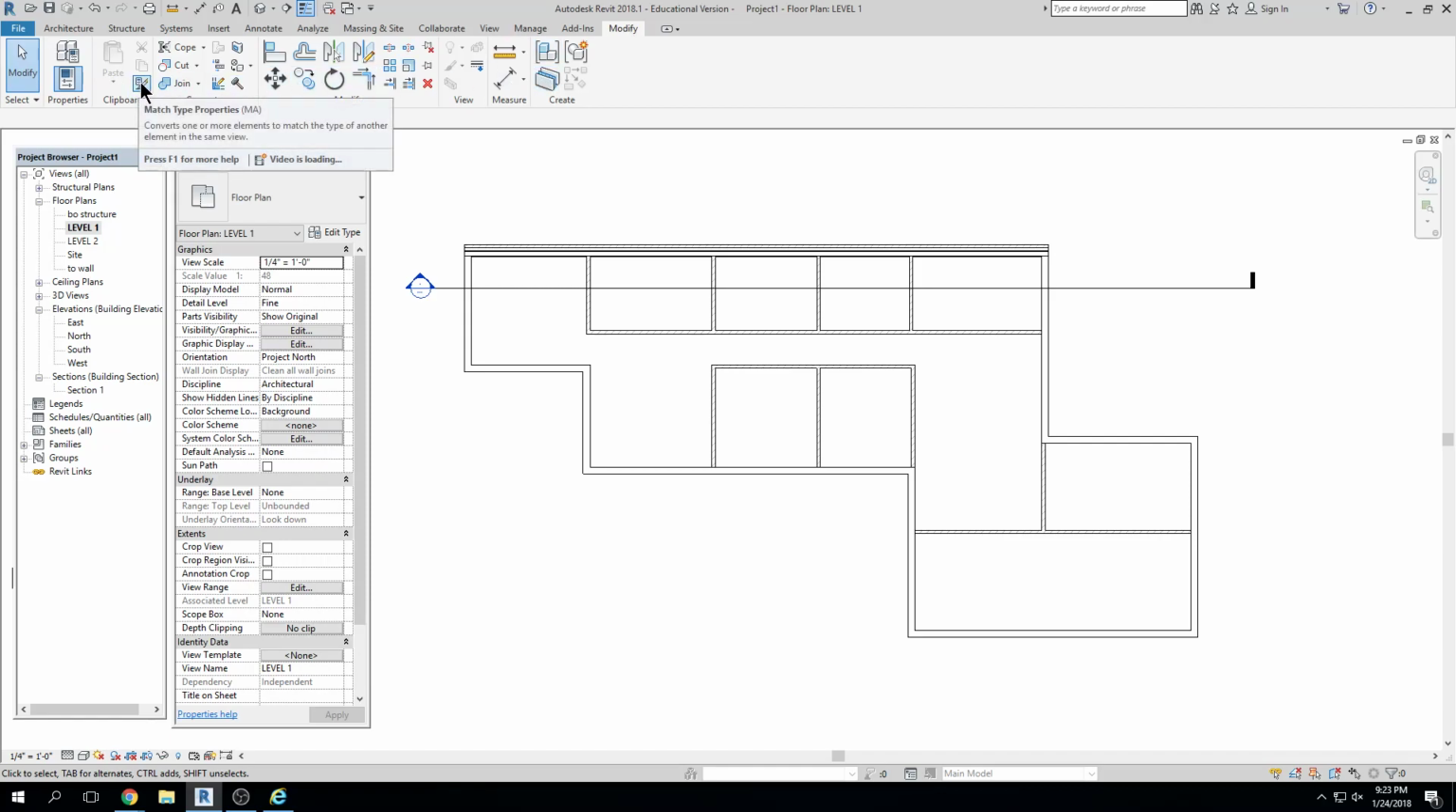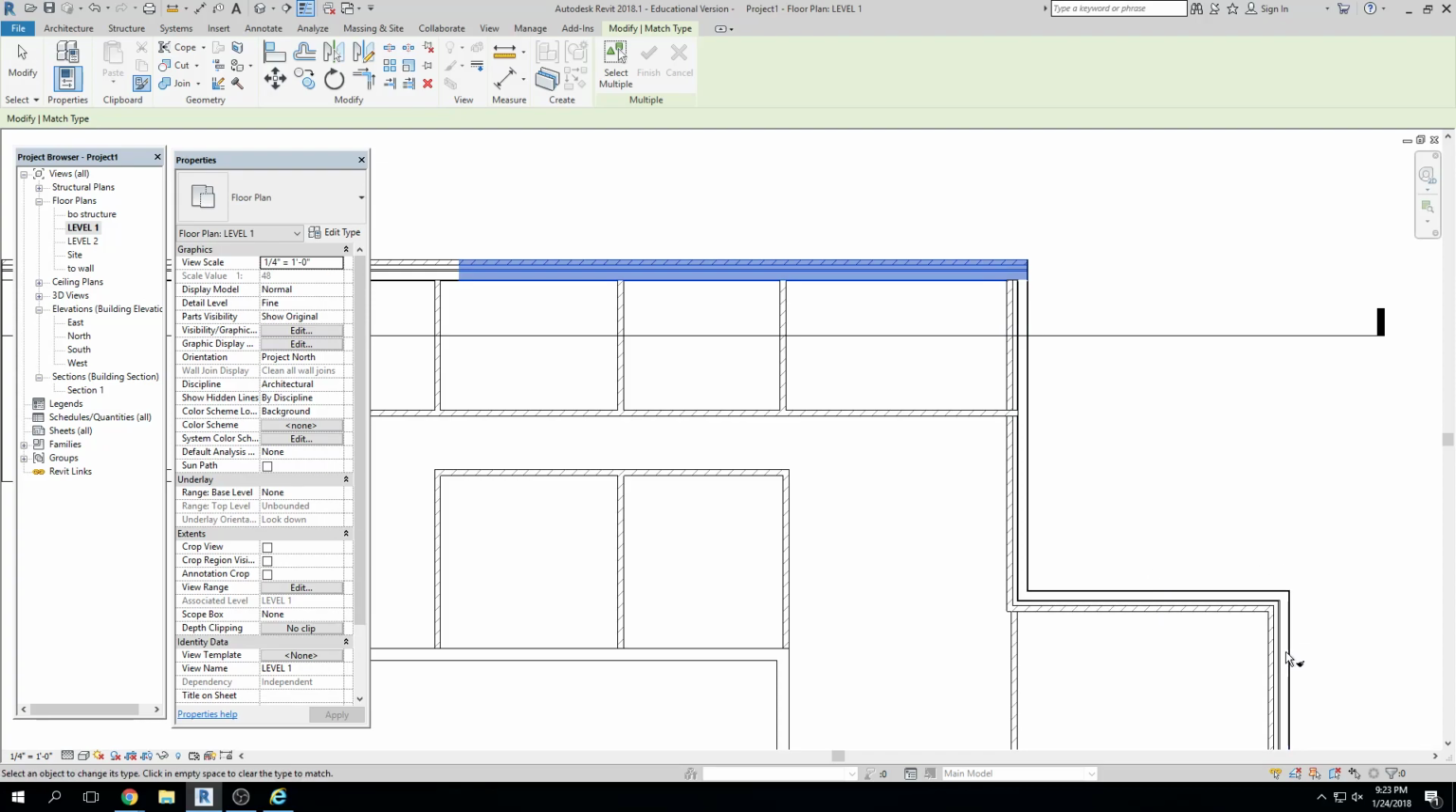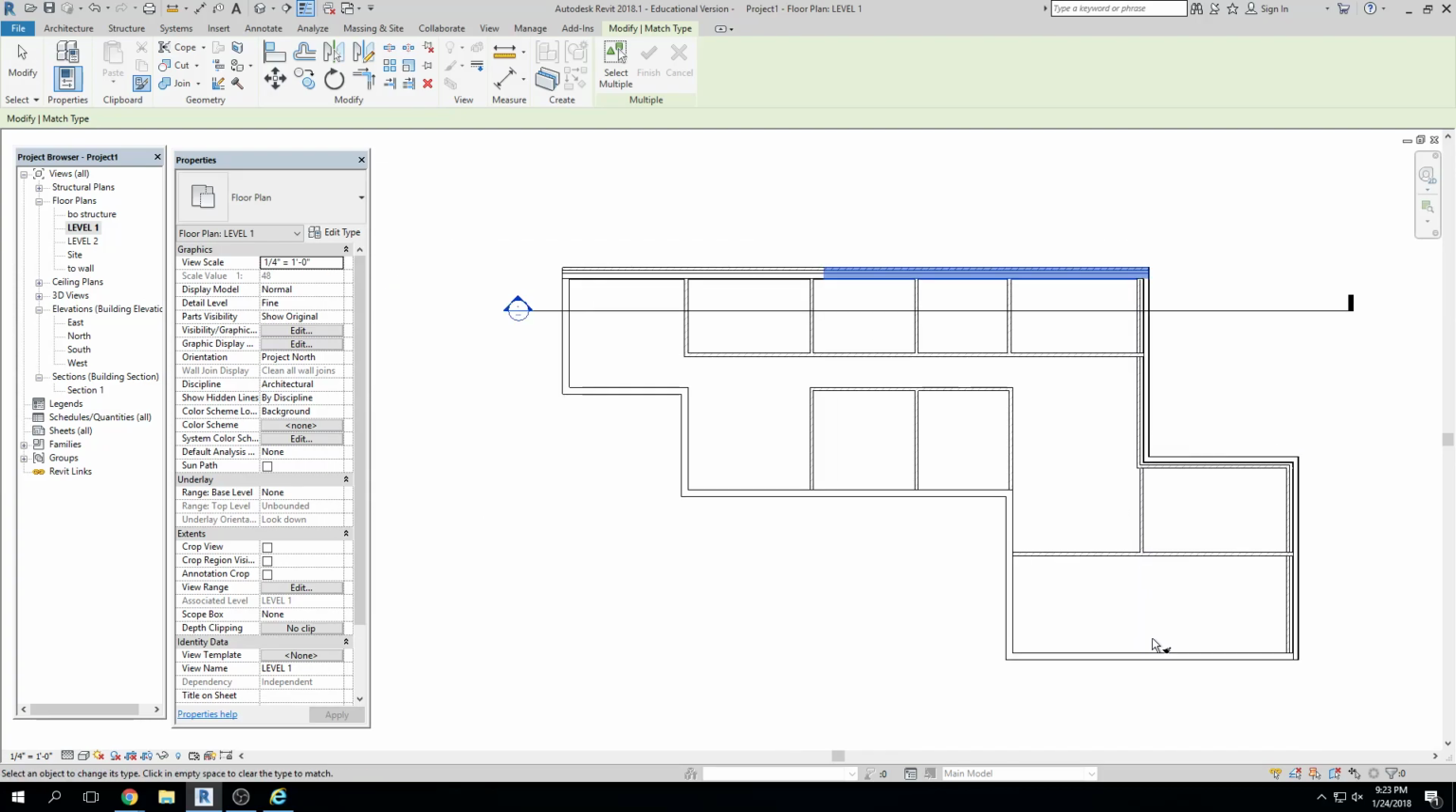Okay. MA. So what MA will allow you to do is click on the first object that you want to maintain, and then match others to it. Click, click, and it's a continuous command. Click, click, escape, escape, escape, right? So MA, click on the object you want, and click the other objects that you want to match to it.